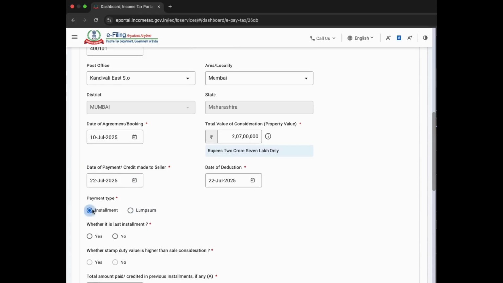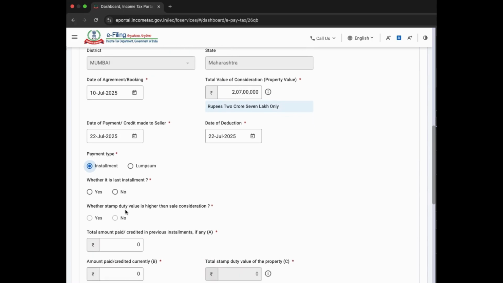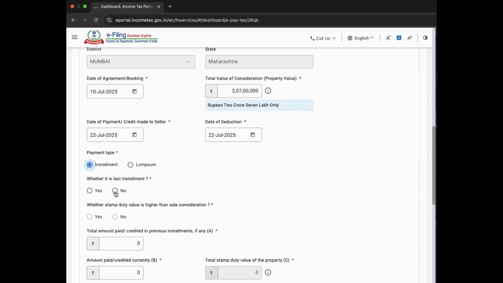In the payment details section, select payment type as installment. Payment type may be selected as lump sum only if you are depositing TDS on the full consideration of the flat in a single payment to the tax department. If you have selected installment as an option, then the next question is whether TDS pertains to the last installment. Choose No, and select Yes only when the TDS payment is towards the last installment.